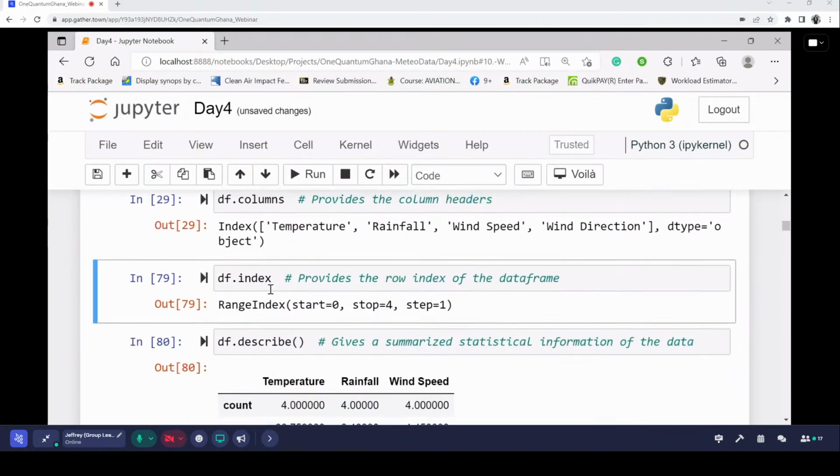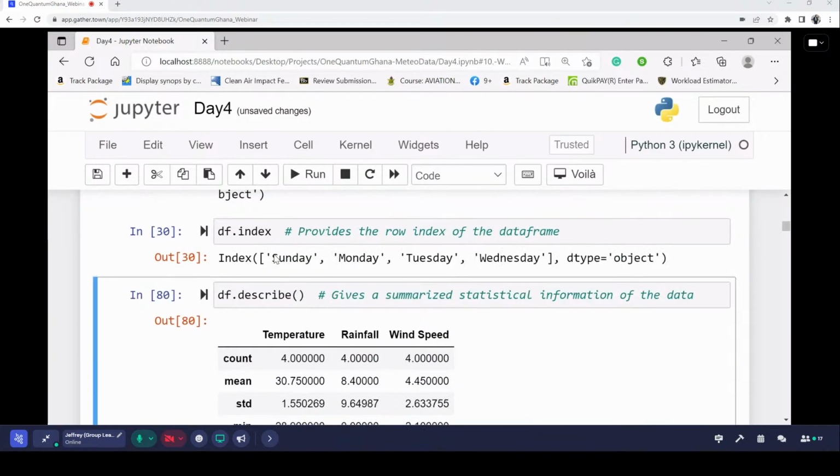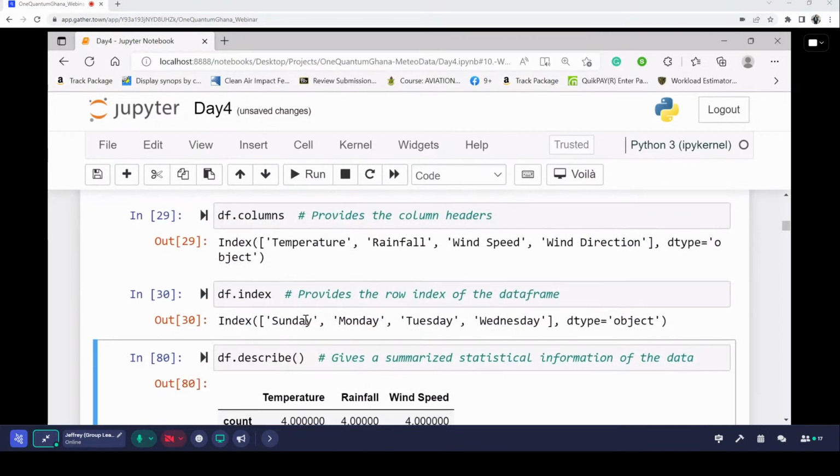And then just as we did for the column headers, we can also do the same for the row names using df.index to generate the indices. So if we type in here df.index, it tells us our indices here are Sunday, Monday, Tuesday, Wednesday. That's what's on the left-hand side of the data. Those are the row names.